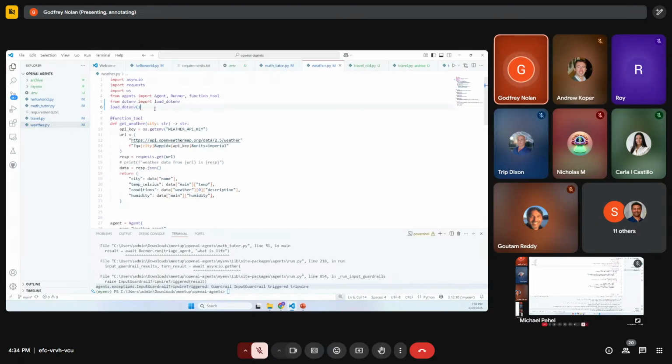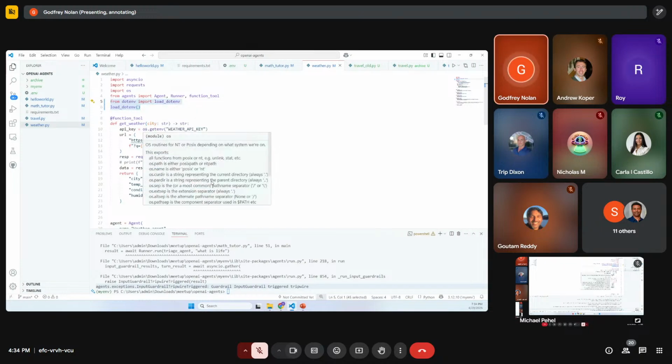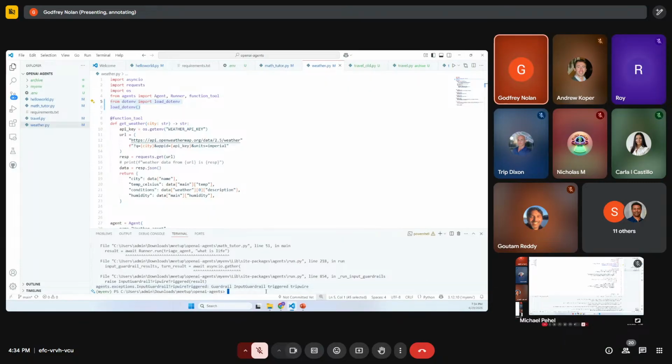The only difference between what is up online on GitHub and what's here is that I added some extra loading of my .env file so that it works correctly. You might be able to get away without that depending on how you run it. Okay, so weather.